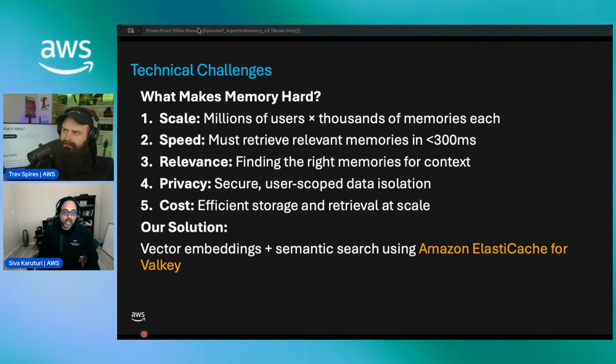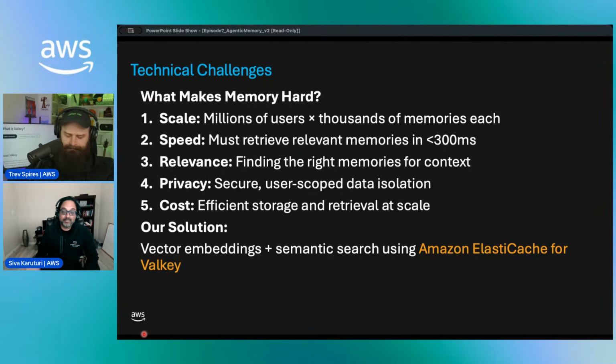The other thing is cost, right? Efficient storage and retrieval at scale. You want to make sure it's cost efficient as well. The memories, millions of users, thousands of memories, it can get quite expensive if you don't control it. So cost is a big factor.